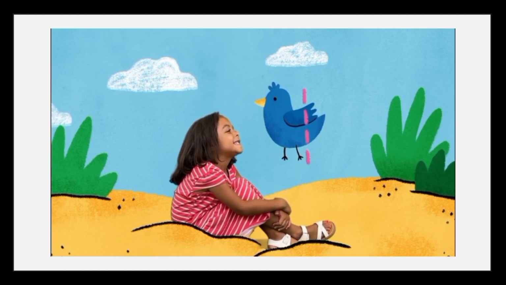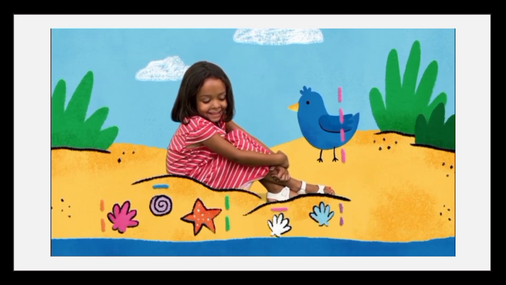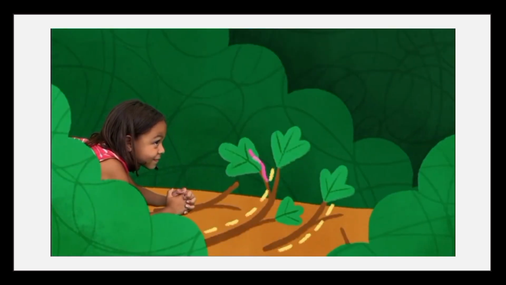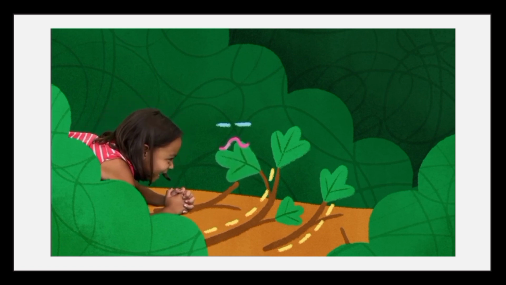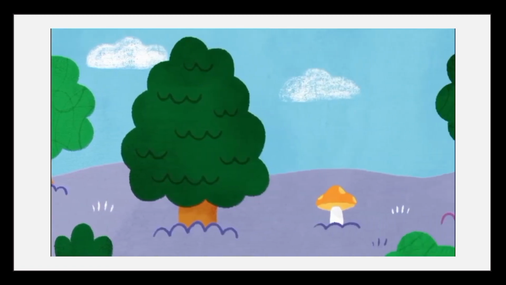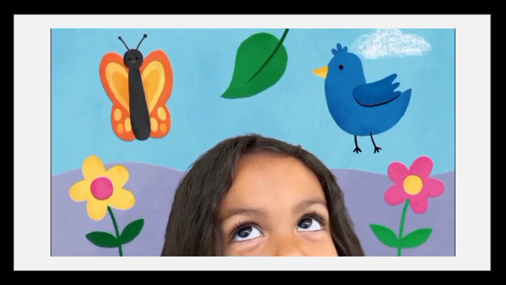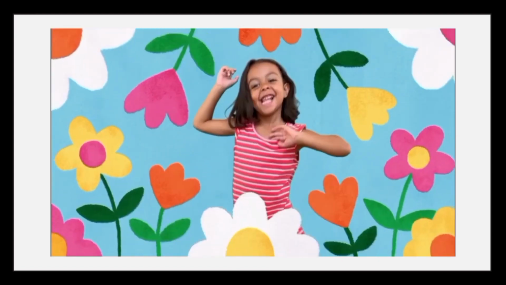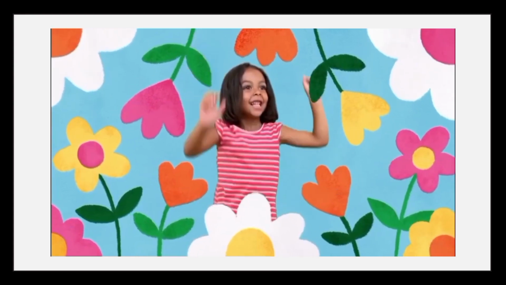Whoa, birds are so much bigger than shells left on the beach. Whoa, sticks are so much longer than worms found on a leaf. We measure to find out how big or small something is. We can find its size, we can measure it. Oh, we can find its size, we can measure it.